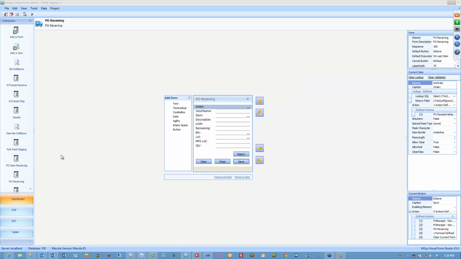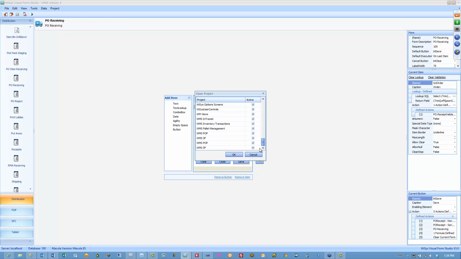So I have one form in the distribution. This is the WMS version 4 project. If I open up our projects, version 4, this is all the distribution forms, shop floor forms, pop forms, and all the pallet management forms.